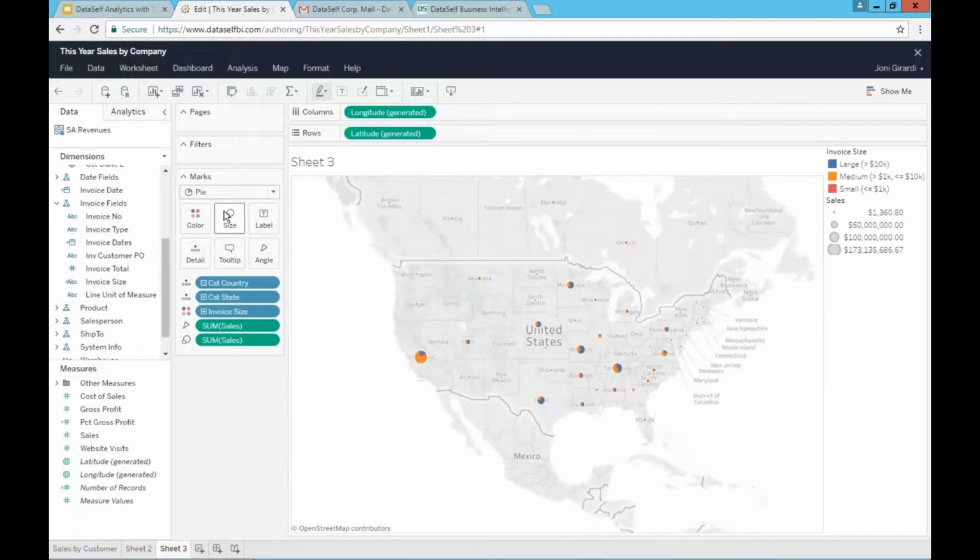And I want to make the bubbles a little bigger. Bigger bubbles, bigger sales. And the slices of each of these bubbles is the aggregation of my large, medium, and small invoice deals. So in a few clicks, I have this nice insight of how much I'm selling for each state and how much I have for each of the small, medium, large, and more large invoices.